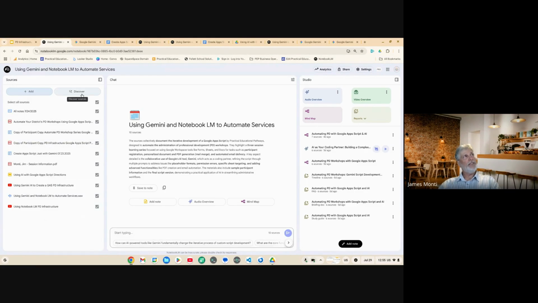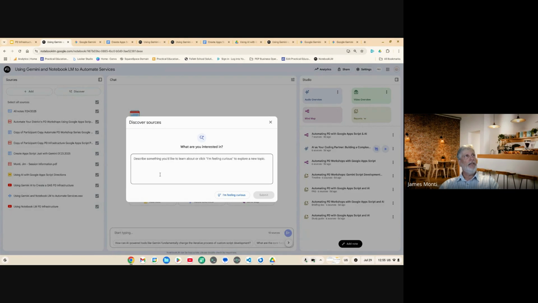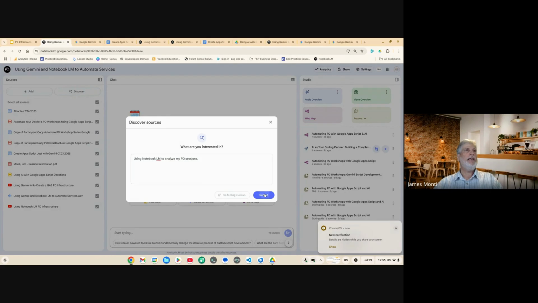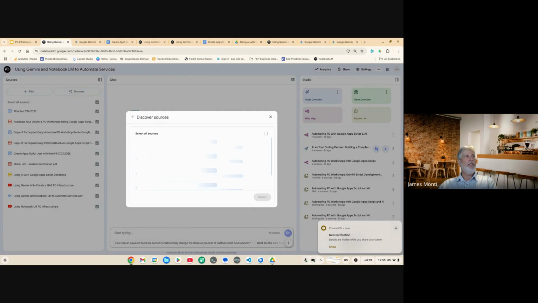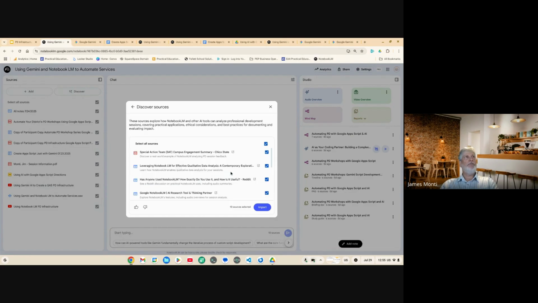And then you can also click on the Discover button here, and you can say, using NotebookLM to analyze my PD sessions, and submit that, and it's going to go through and show you a variety of sources that might be available for that.